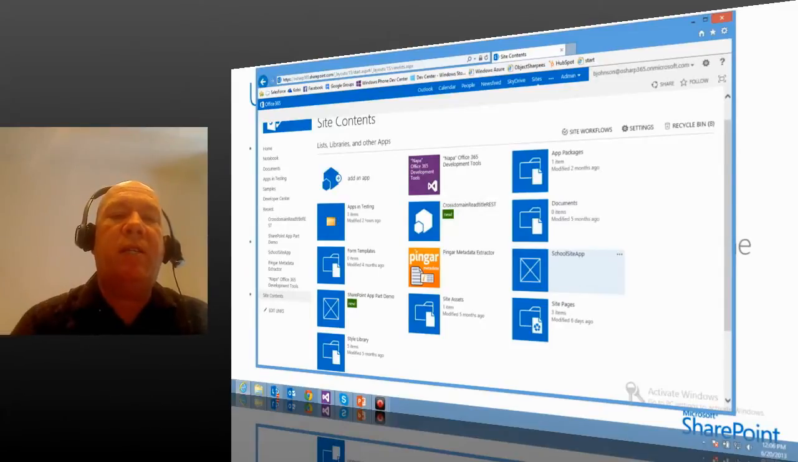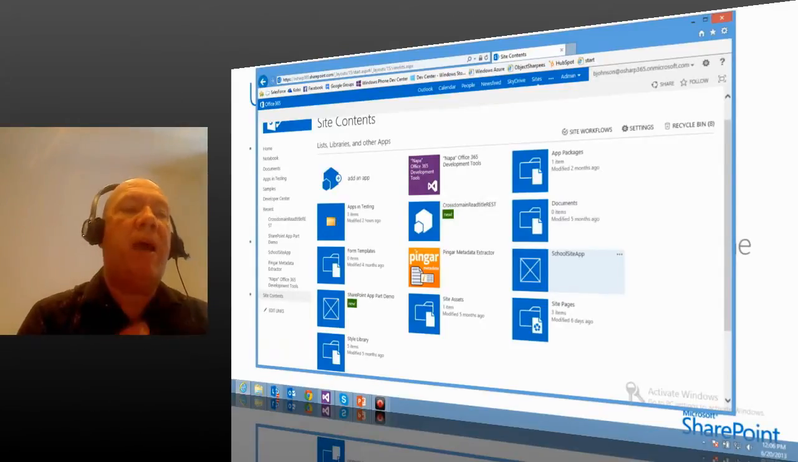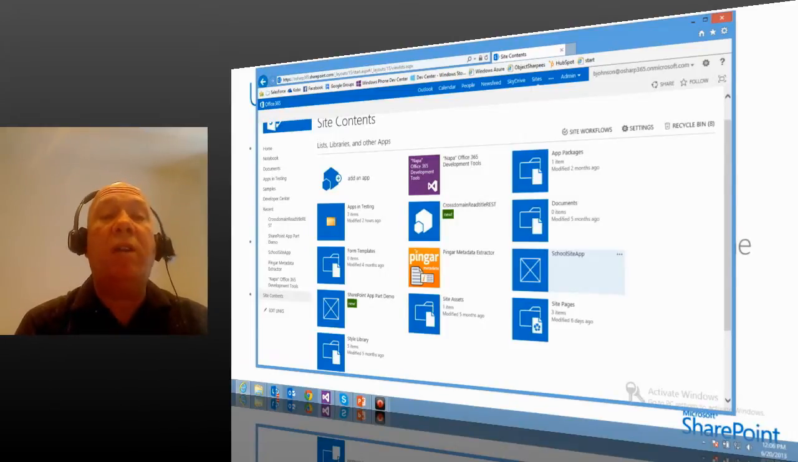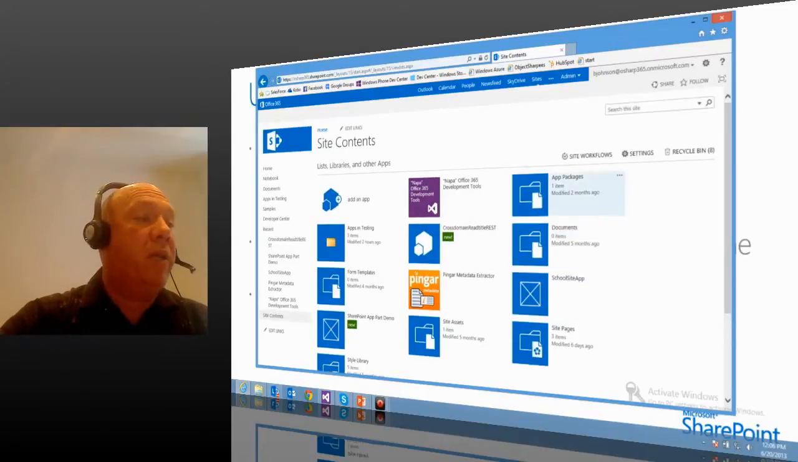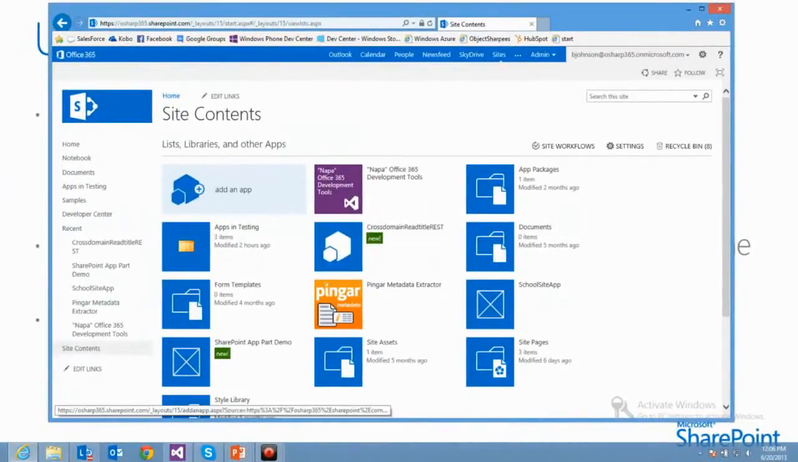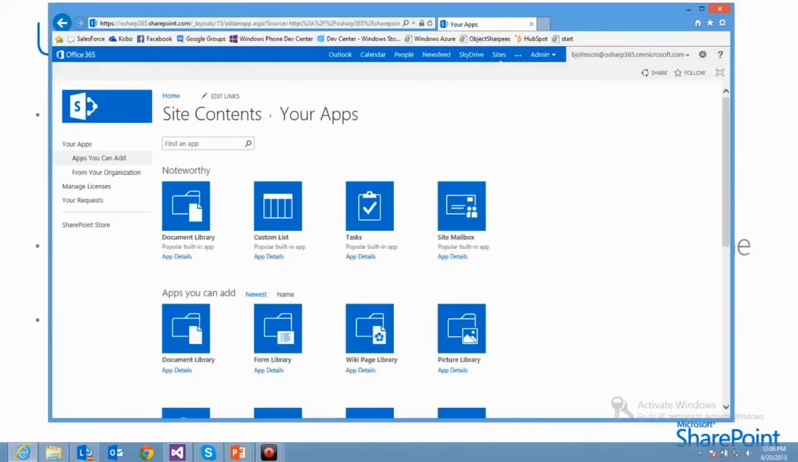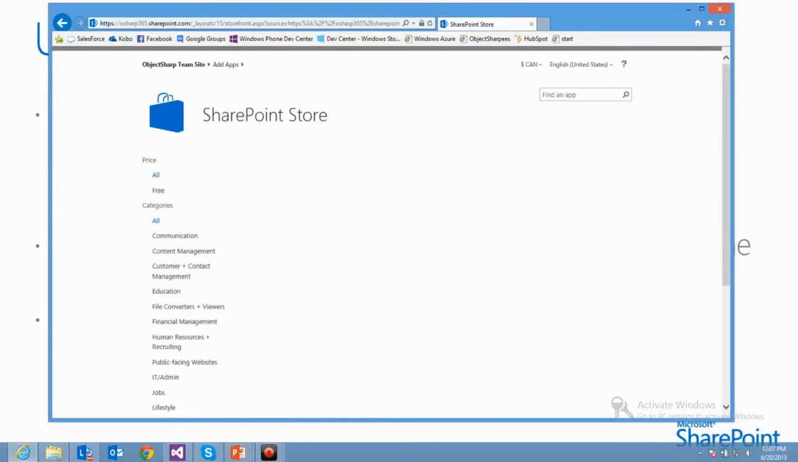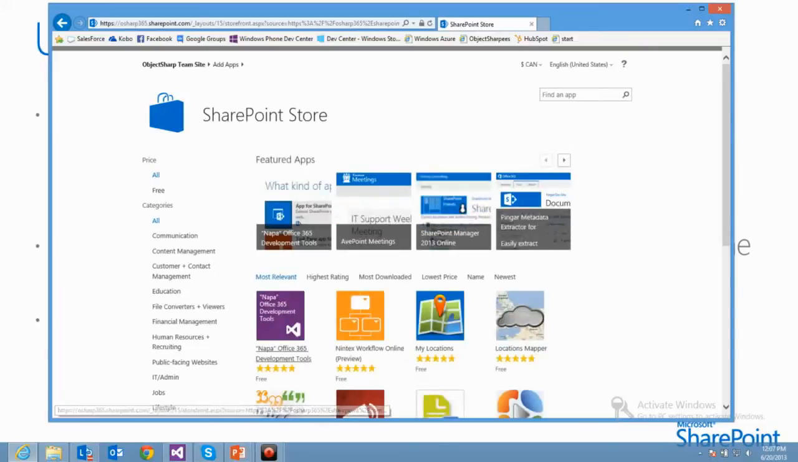But what has happened is that each one of those things, the app packages, the documents, those are also SharePoint apps unto themselves. And I've also got the ability to add in my own. One of the things you can see right up in here is an add an app button. I click on that and it takes me to, first of all, the ability to add apps to my library from my organization if I want to do that. But I've also got a SharePoint store that I can go to. And this SharePoint store is a store in the same manner that Windows 8 has a store, Windows Phone has a store.